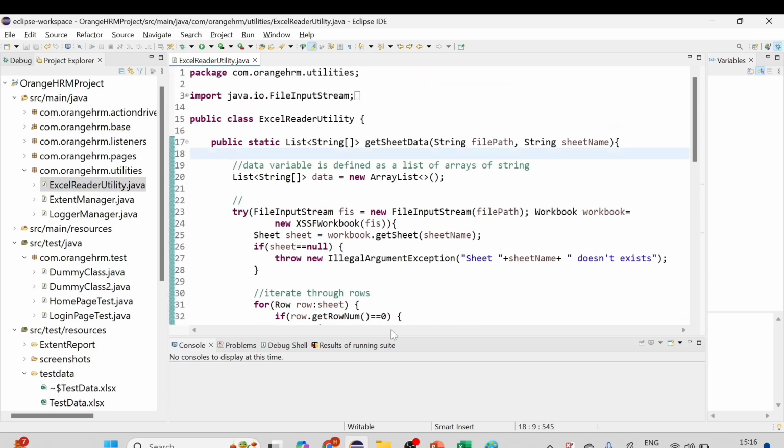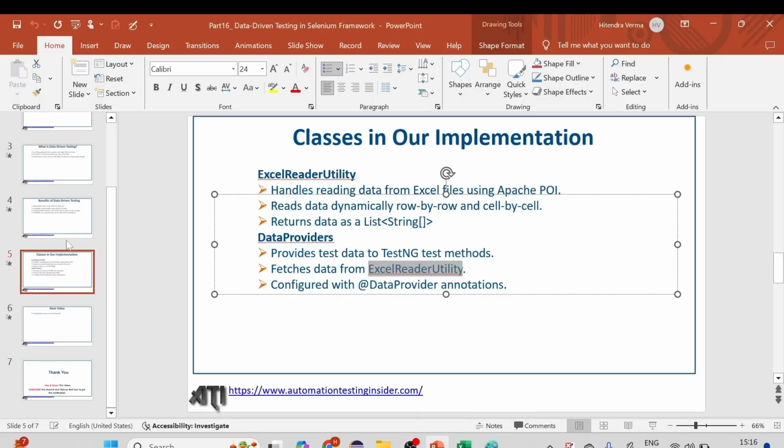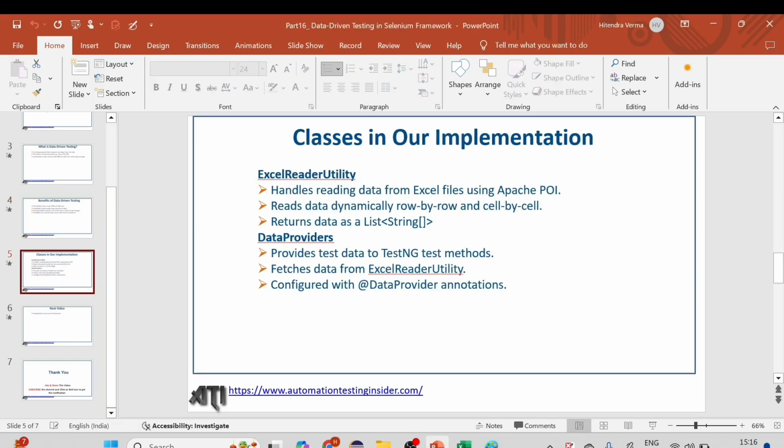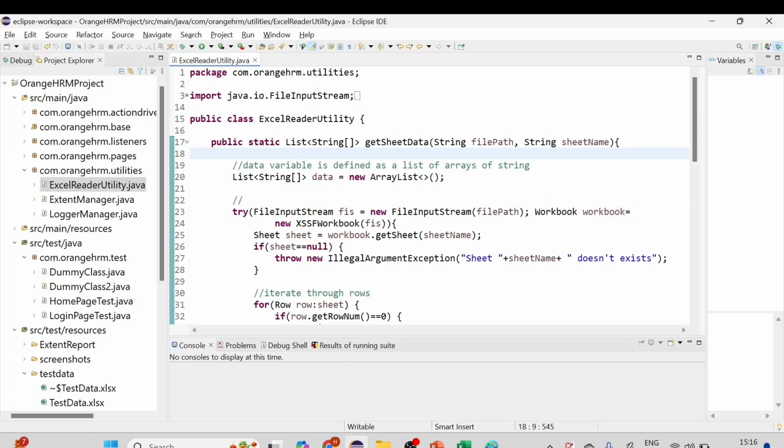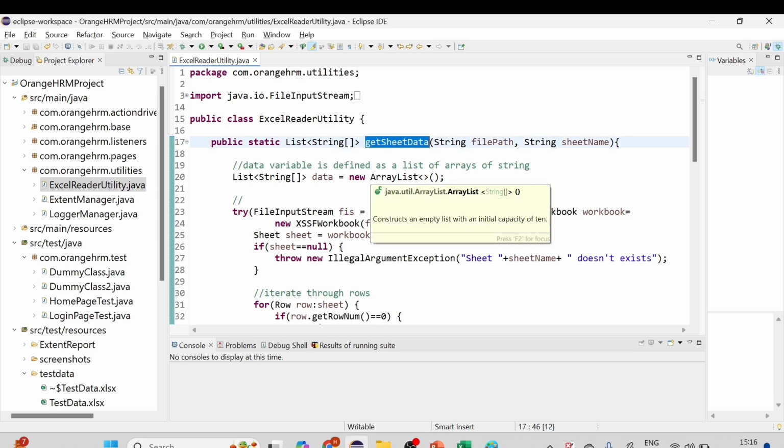What we'll do now, as per our PPT, right? So we have created the Excel reader utility. Now we need to create another class called data provider. What it will do is provide test data to the TestNG test methods and fetch the data from the Excel reader utility. So we need to call this method from the data provider class.